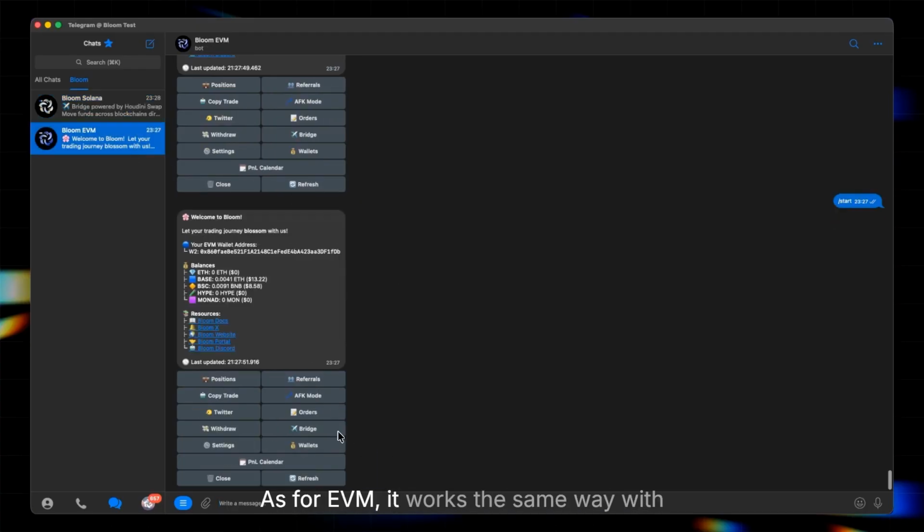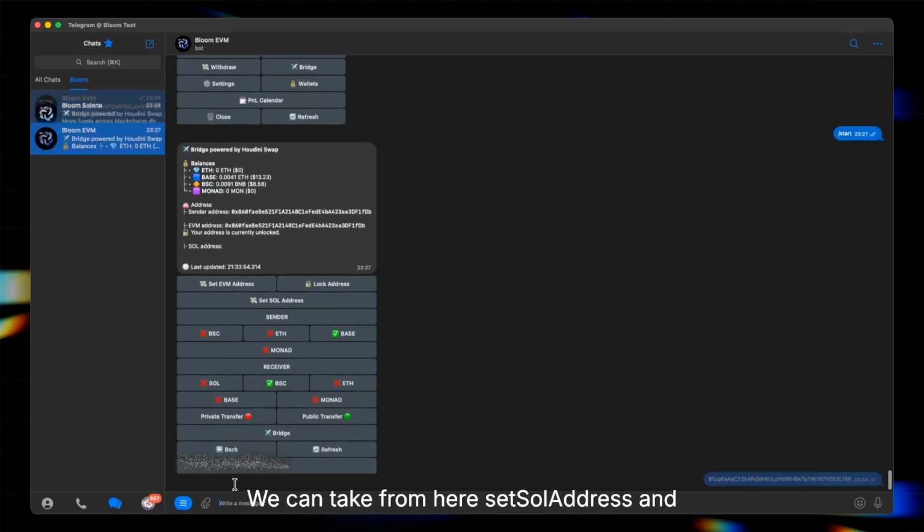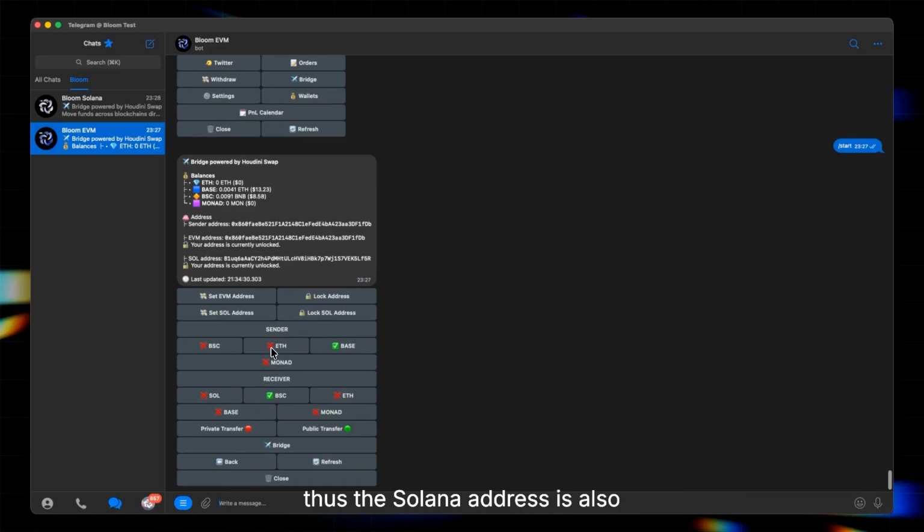As for EVM, it works the same way with one more step. In this case, we also need to assign the Solana receiver, since we can make a bridge either from EVM to EVM, so for example from BSC to Base, or from an EVM chain, so BSC to Solana. In this case, Solana is not yet assigned. We can take from here set sol address, and thus the Solana address is also assigned.